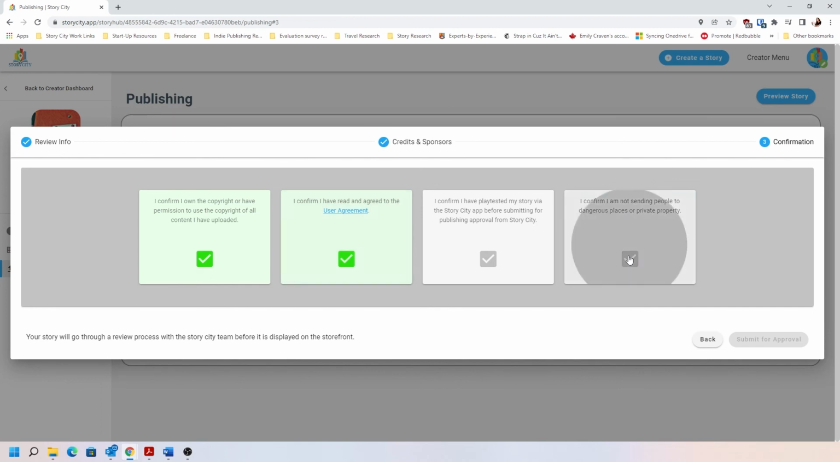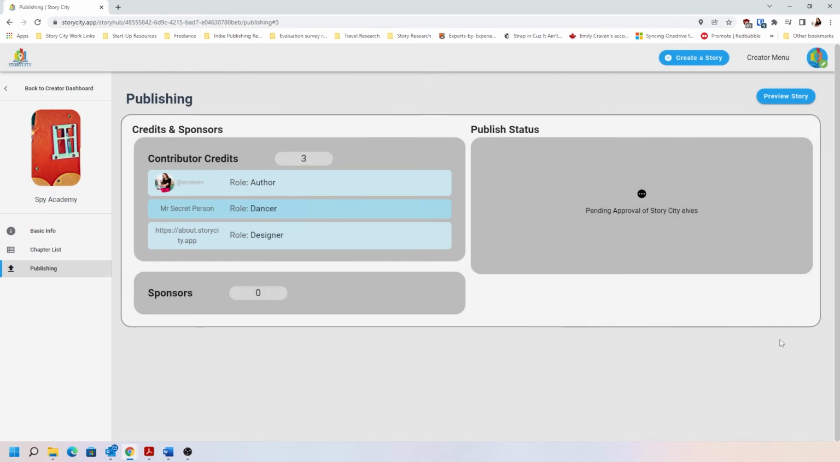In this case, we have not yet playtested our story. We can do that while our story is still in draft, and you can see that in the How to Test My Story on the Story City app video. But for now, we're going to pretend that we have indeed playtested our story and select the confirmation box here. Then, to submit your story for approval by Story City, hit the Submit for Approval button. Congratulations, you have submitted your first story.